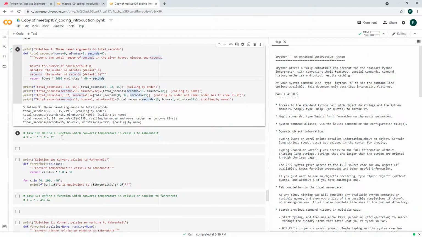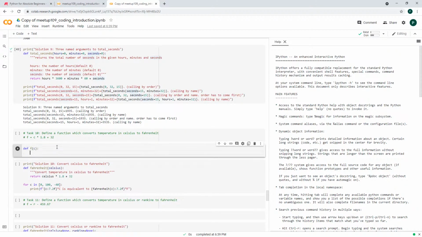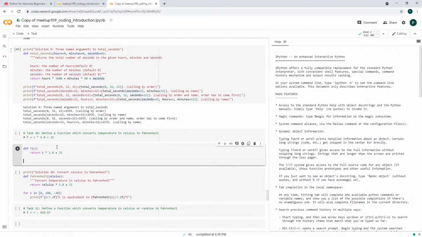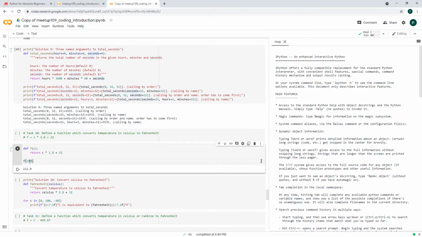Okay, so let's define a function now which converts temperature in Celsius to Fahrenheit. Let's define a function f that takes a value in Celsius and returns C times 1.8 plus 32. And let's have a look at what f of 100 is. So 100 degrees Celsius is 212 degrees Fahrenheit.